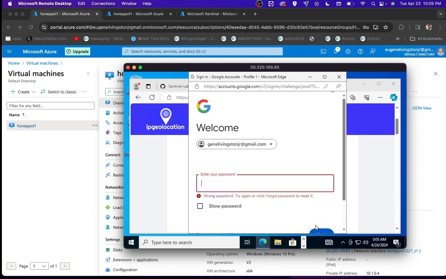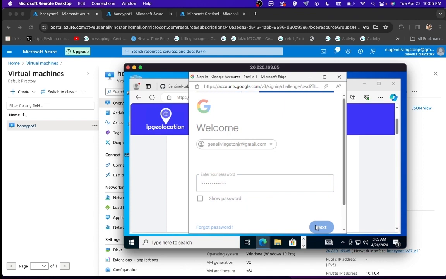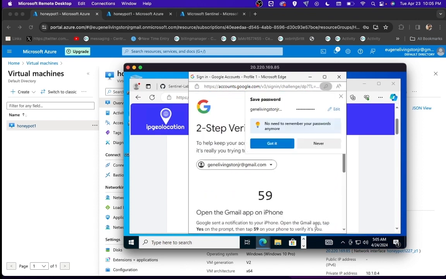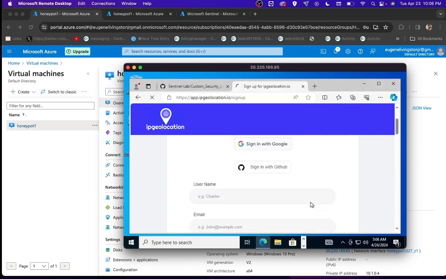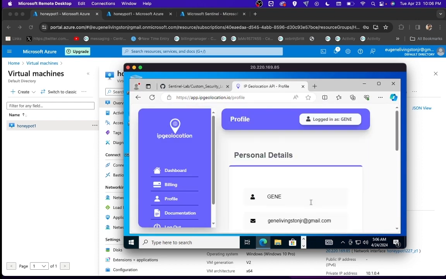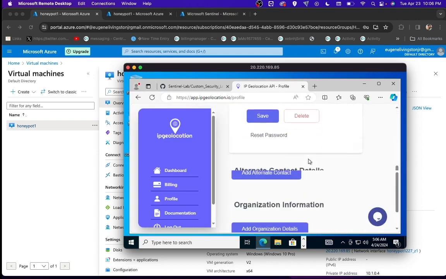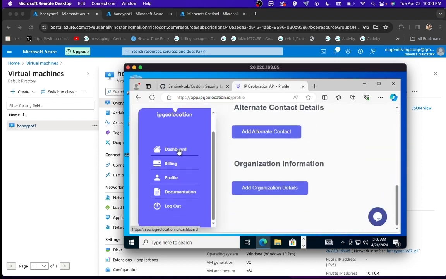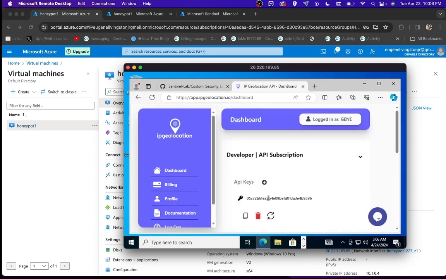Type in my password. I low-key forgot my password. Gotta go in 59. Yes. All right, we got an account going. So now we go and infiltrate that API. Get that key right there. Copy that. Boom. Go back to our PowerShell script.